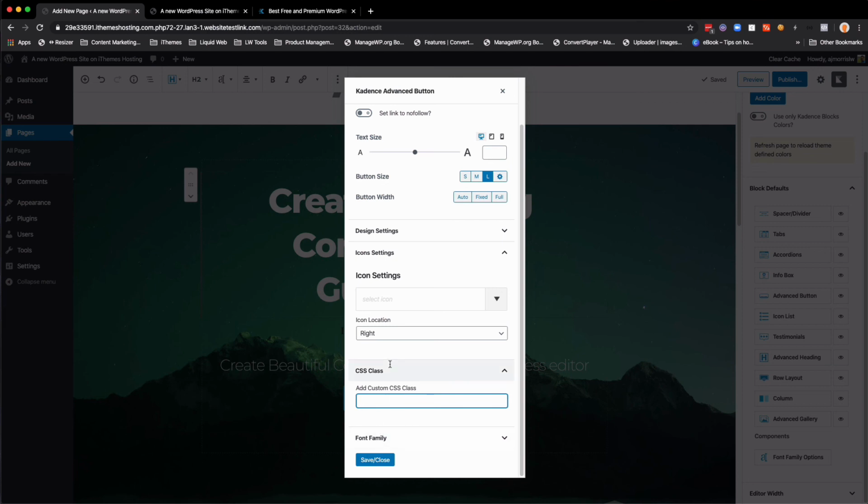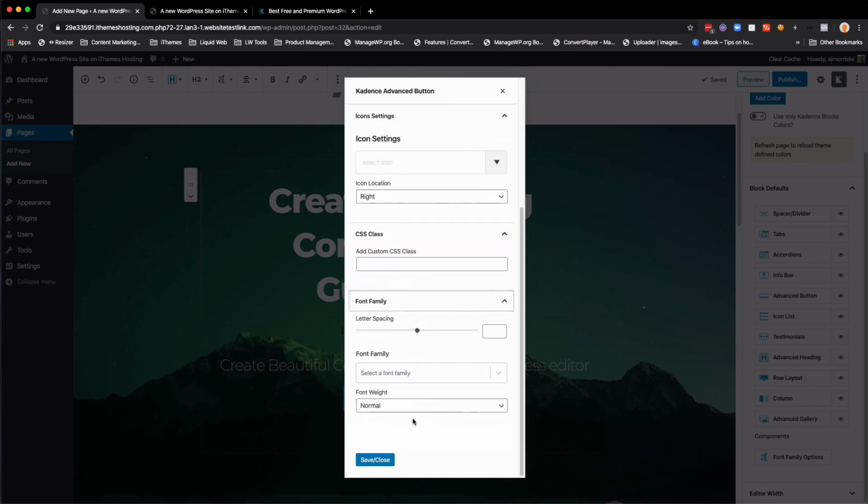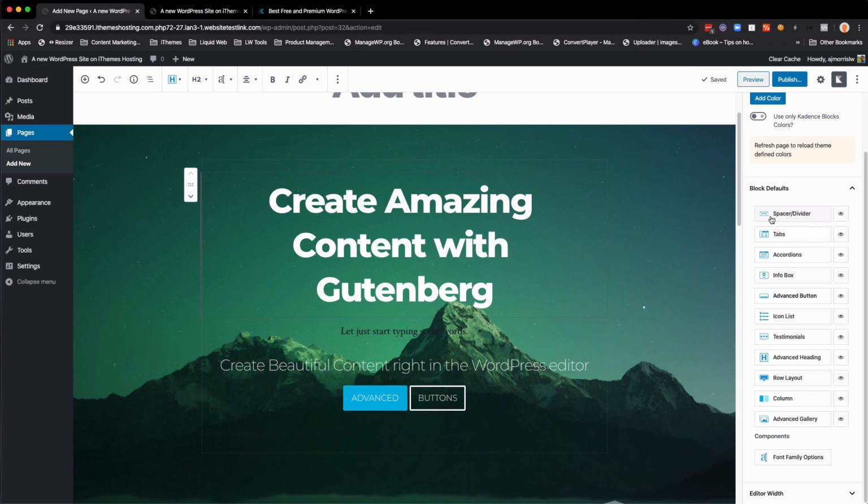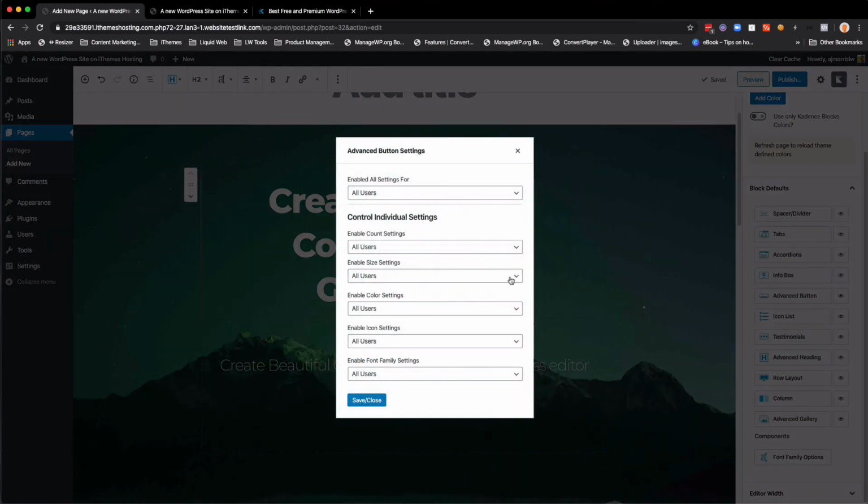And once you have made all of these changes, you even have the typography as well, right? But you click Save and Close, and then over on the right-hand side, you'll see the little eye. And so if you go back to the advanced button, you go to the eye, what you'll see is this is the advanced button settings, and who do you want to enable these settings for?